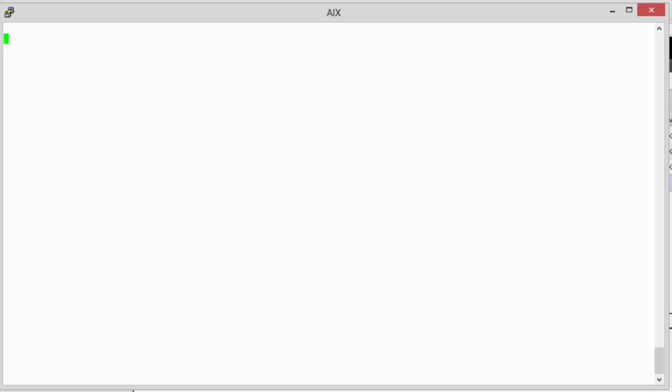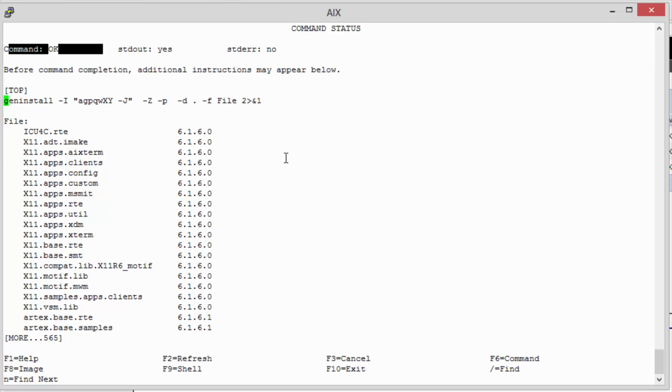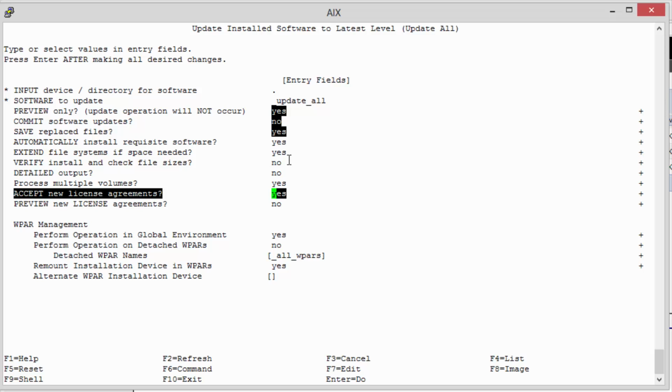Might take some time, so what I'll do is I'll pause the video for now and continue after it is done. Okay, that only took about a minute to complete, so we could see here that the preview mode completed successfully. If we hit escape 3 now to go back, now if we wanted to continue this and apply these updates in applied mode, what we have to do is leave this part here where it says commit software updates to no.